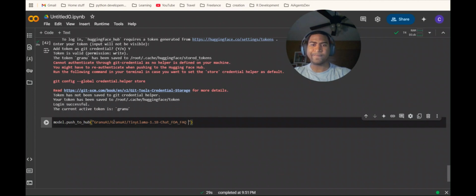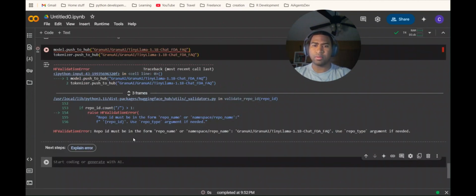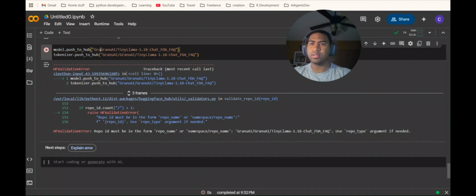Boom. And we are going to do the same thing for this, but this will be for the tokenizer itself. So again, you want to run this, repo ID, namespace, blah, blah, blah. Oh, I see. Whoops. Didn't know I did that. There we go. Now it should work.